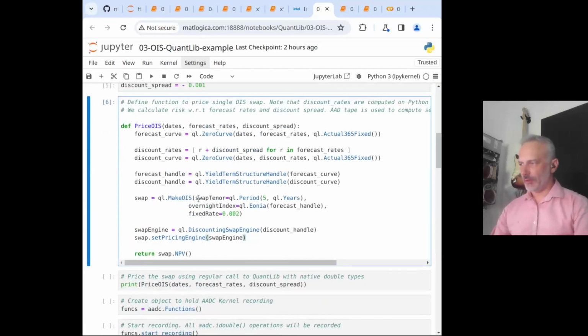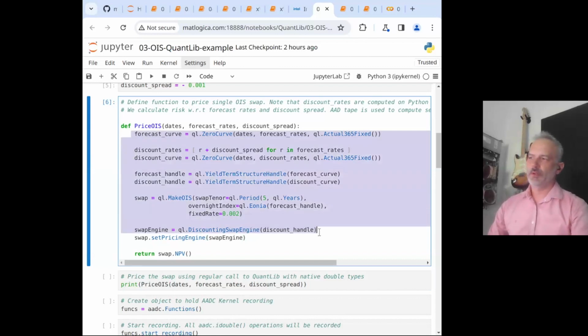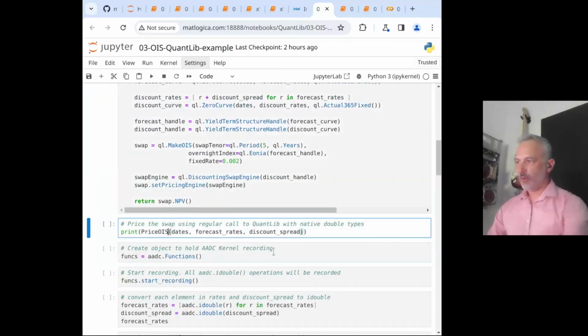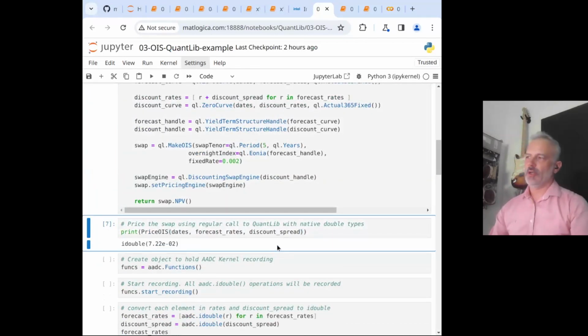So we have this pricing function. All you need to know is that it takes some dates, a vector of forecast rates, and the spread, and it gives us the price. The internals, if you fancy reading about QuantLib, you can do so in your spare time, but it doesn't really matter. All you need to know is it's a bunch of C++ objects created from, in this case, the open source QuantLib library. Now you can run this function as regular.